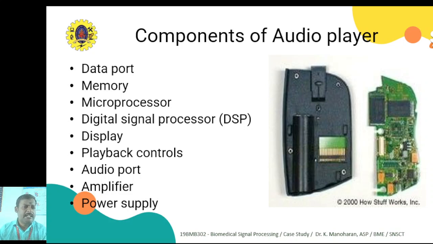Next one is the digital signal processor. The microprocessor is capable of doing all the tasks, but for an audio signal we need this DSP processor. For example, if you want to do compression, or a transform from the time domain to the frequency domain, we need a digital signal processor.